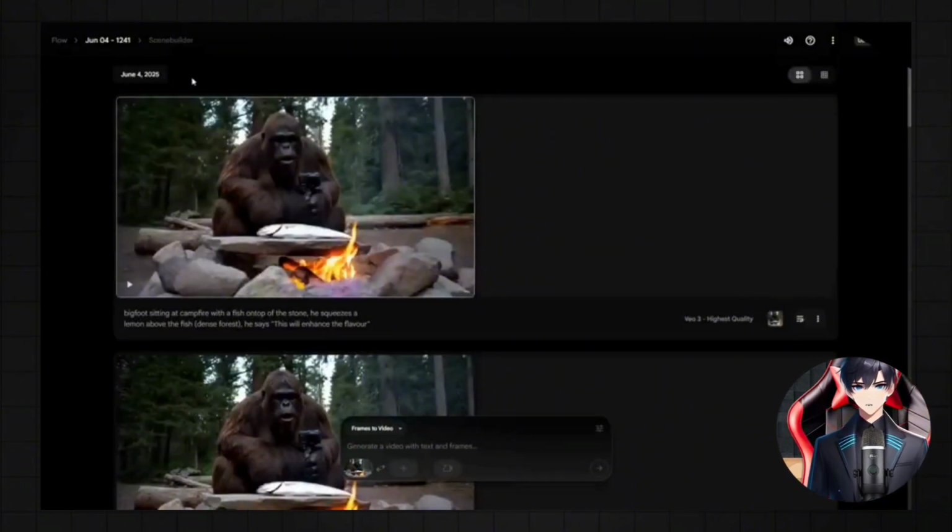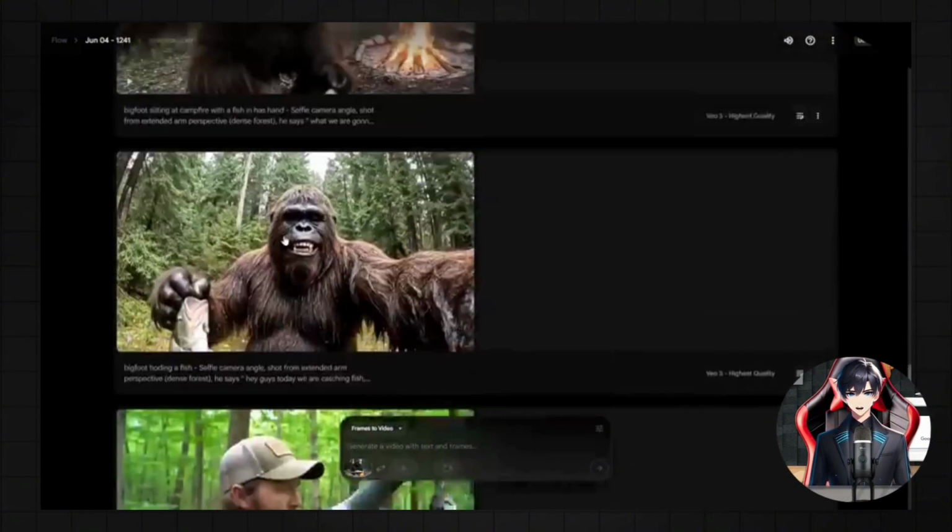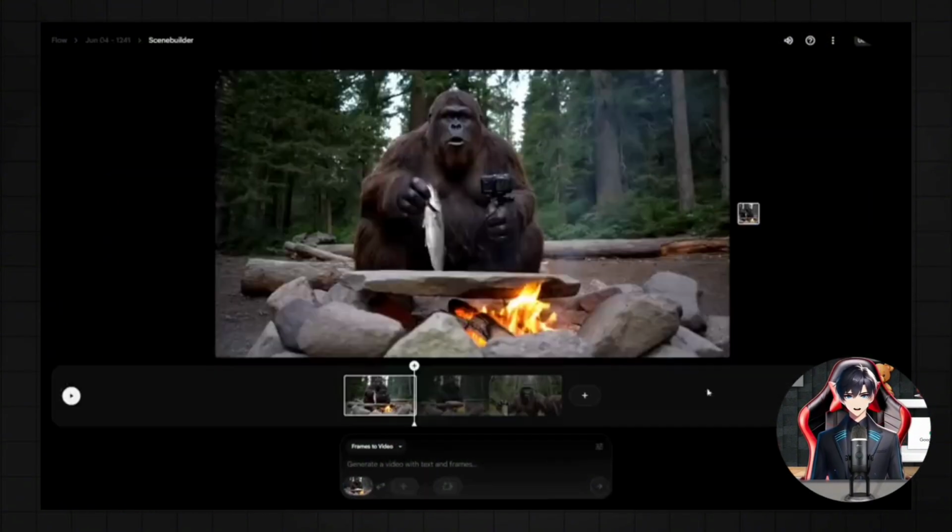Want cinematic tension? Use modifiers like moody lighting, tight close-up on expression, camera slowly pans left as character turns head. These little cues can 10x the emotional pull of your video.